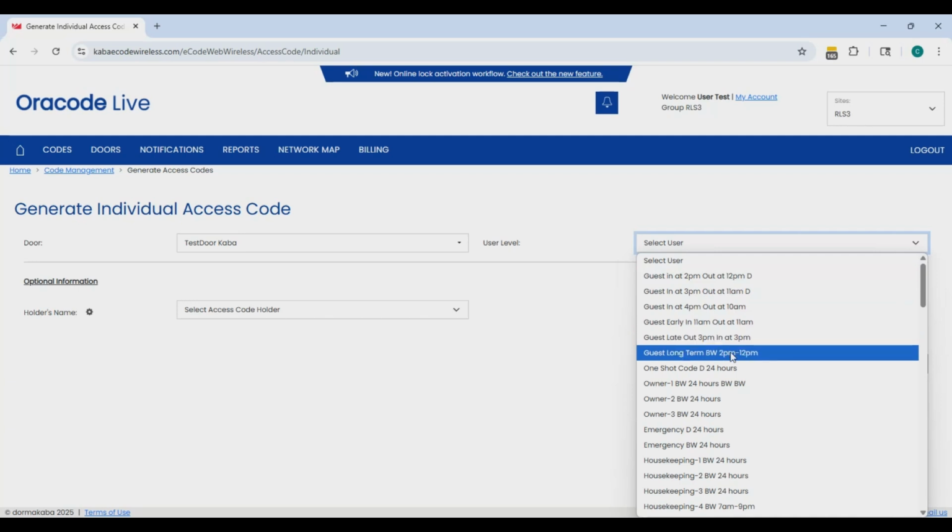The next code type is a guest long-term code. It's designated guest long-term BW. We'll talk about BW in a minute, but that is for a long-term stay, maybe a snowbird, or you have somebody living in the unit for more than a month, and you want to give them a long-term code. Still starts working at a check-in time, stops working at a checkout time, but these are longer term codes.